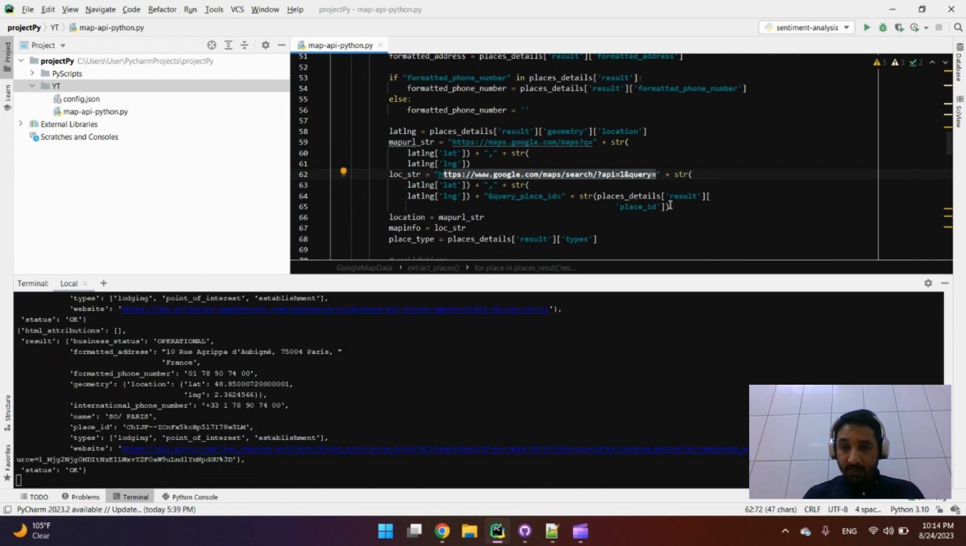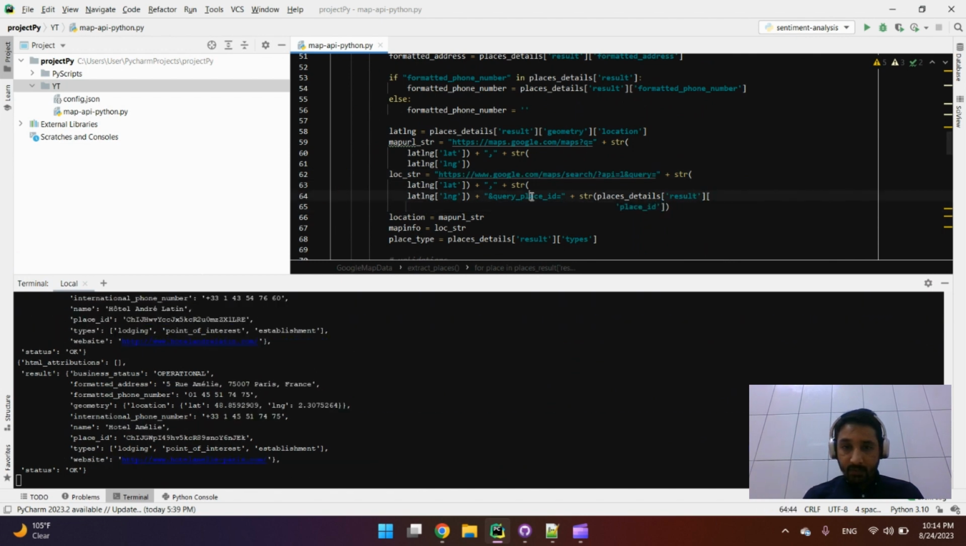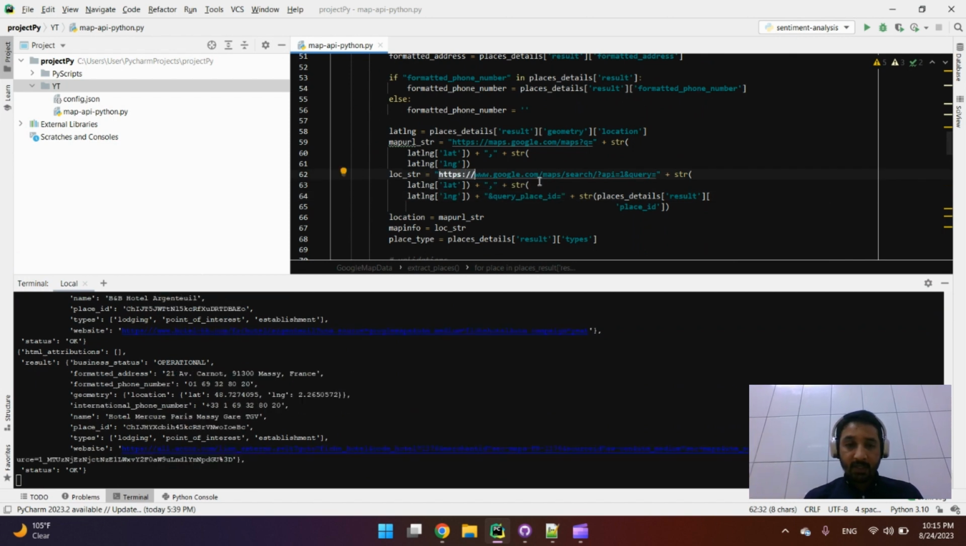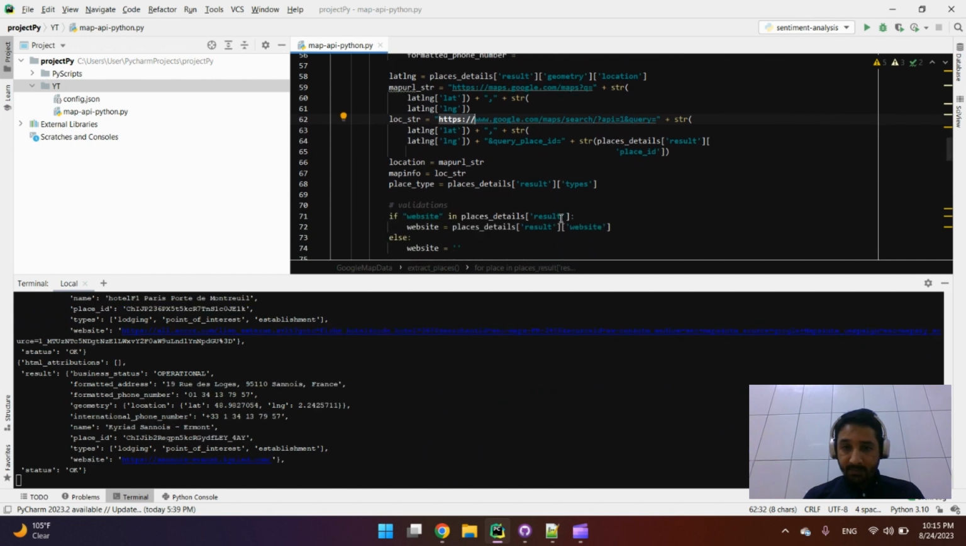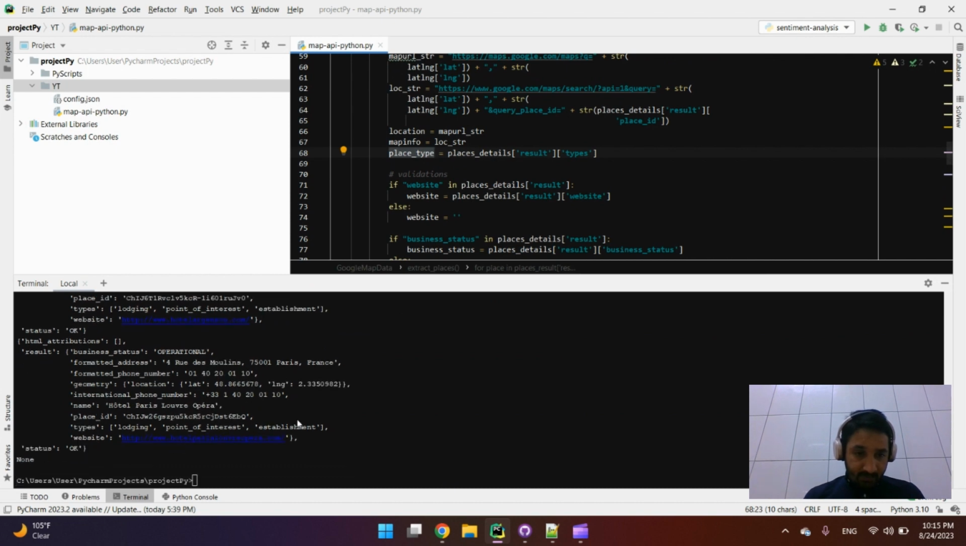So we are using the place ID attribute here. From the results, we are using the place ID attribute at the end, and you can easily just click the link and go directly to the business location in your browser. So this is for that purpose. And the type is already over here. You can see the types: point of interest, establishment, lodging, point of interest, like this.